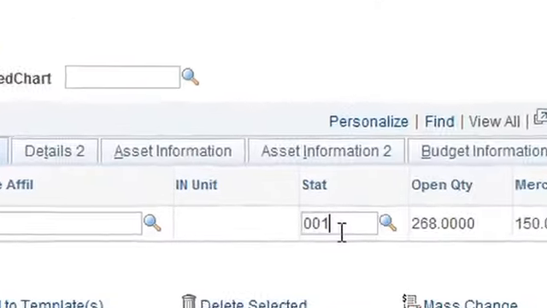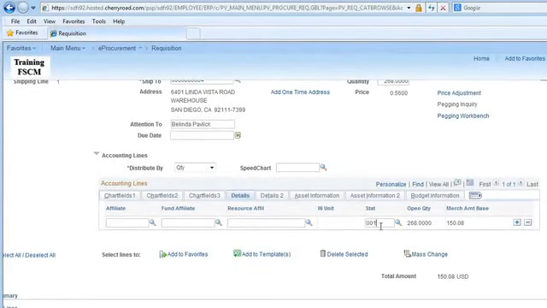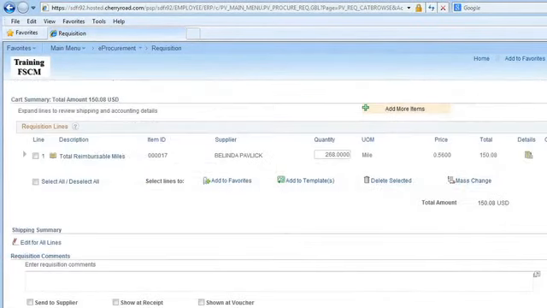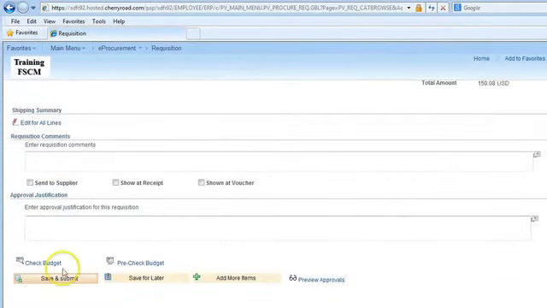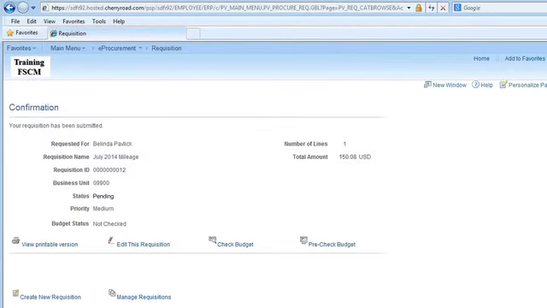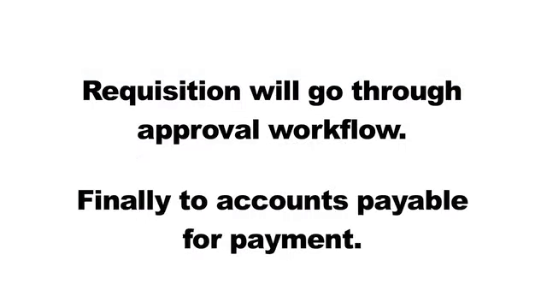001 means that this is travel within California. If this was travel outside of California, you need to make sure that this is set to 002. Edit it if necessary. When you're done, scroll to the bottom of the screen and click Save and Submit. The status will change to pending, indicating that it was submitted to your manager for approval. The requisition will go through the approval workflow, then finally to accounts payable for payment.